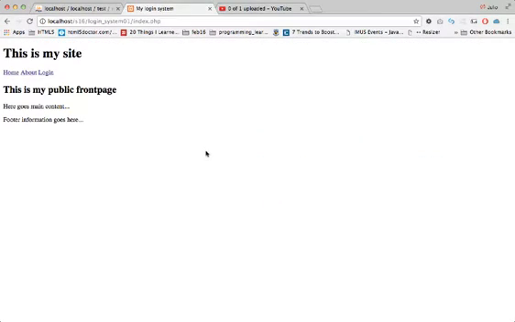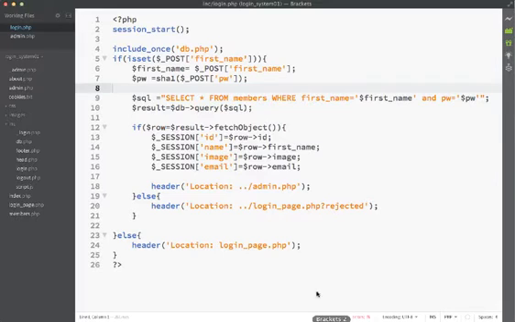But this makes use of session variables. But it's also possible to save data in cookies, and I'm going to do that to count the visits of the user. So quickly, the login page is the one that sets the sessions.